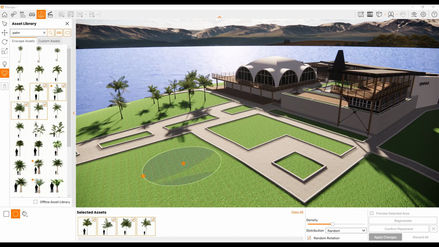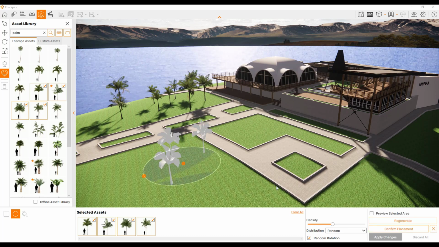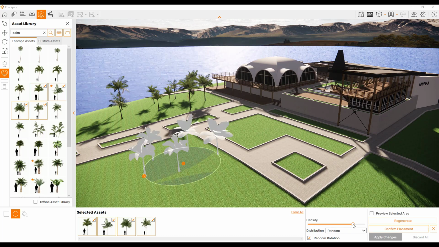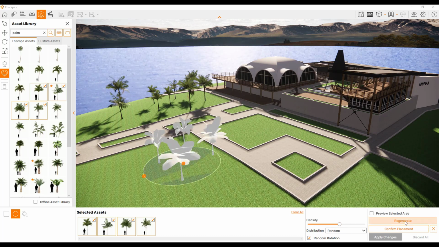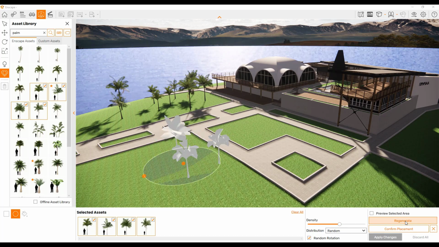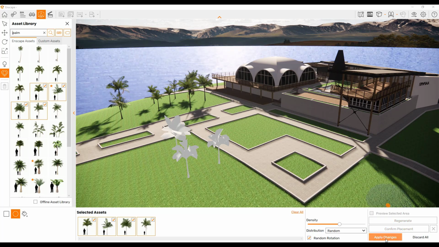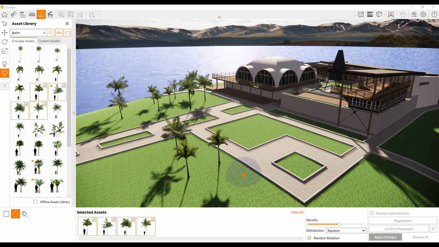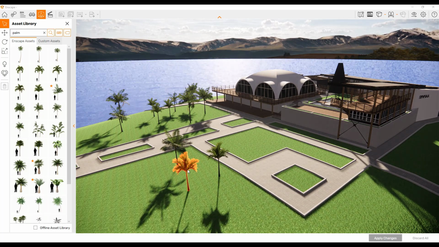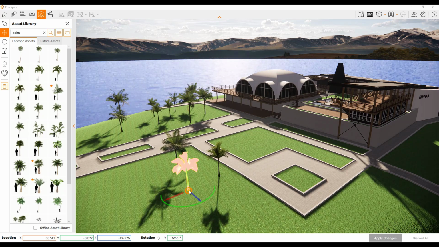So you click and then click again and you place these objects in a circle. Again, you can adjust the density up if you want to do that. All these same tools apply right here, and you can click on the confirm placement in order to place these objects. And if you want to go back and adjust any of these, you can just click on the select button right here, and you can actually move these around inside of the scene.